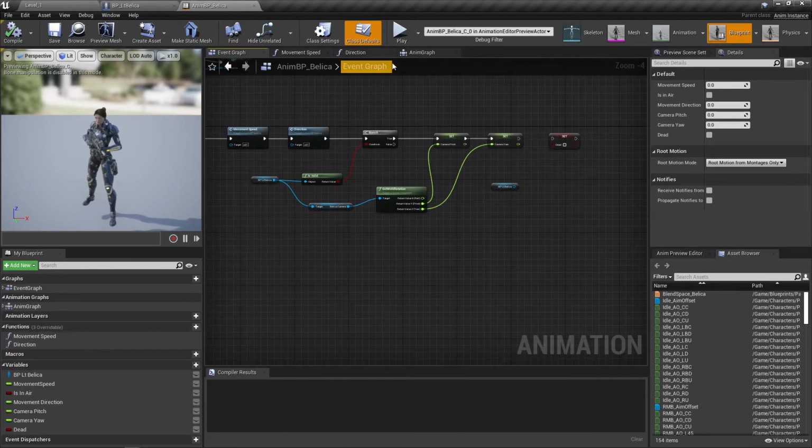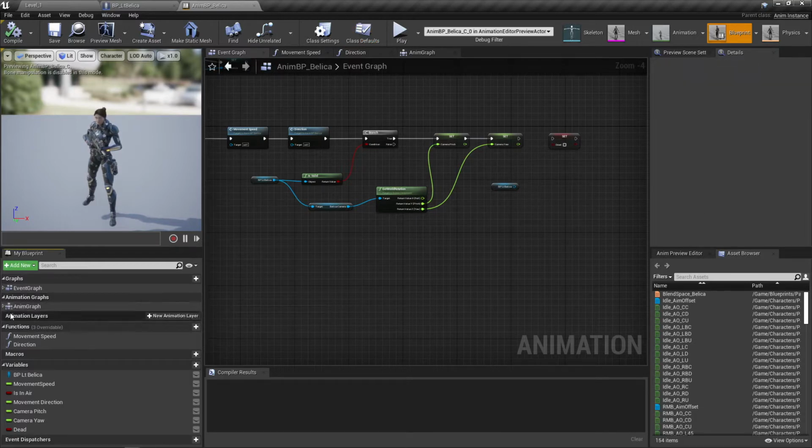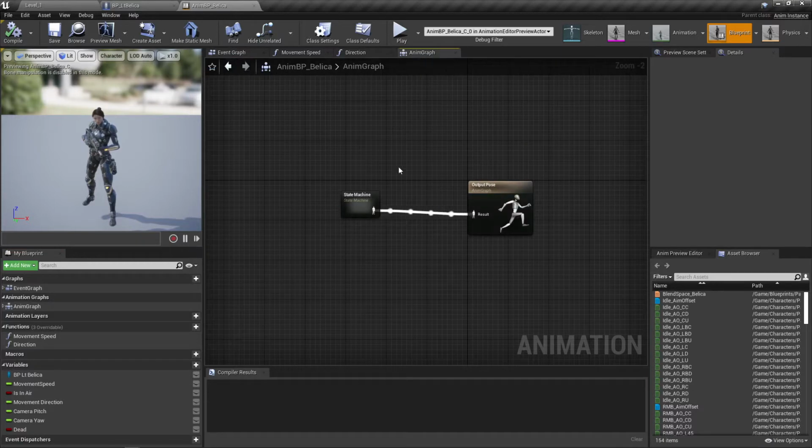What we want to do is start out here in the animation graph. If it's not up here in the tab, look down here on the left hand side. It may be hidden under animation graphs right here. So if you hit that little down arrow, you can double click on that and that'll open up this animation graph for us. Alright, so we left off with the state machine and our output pose.